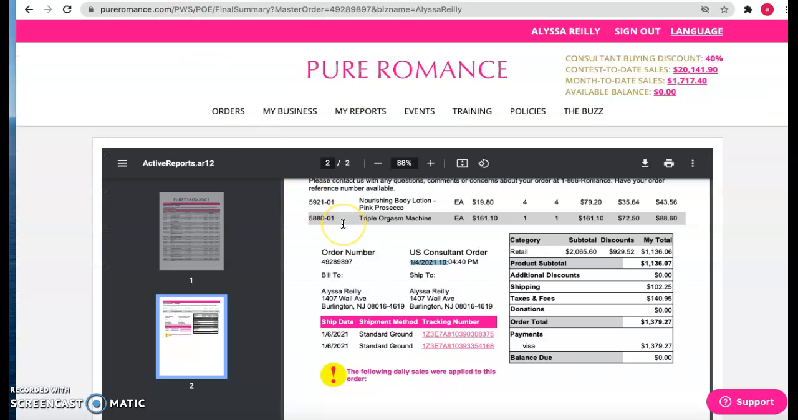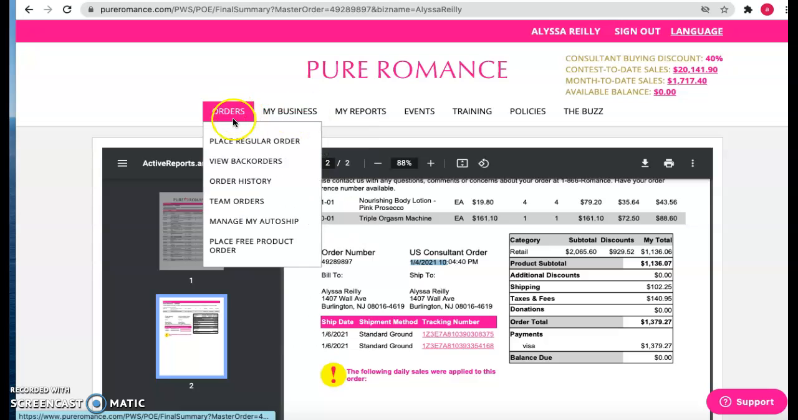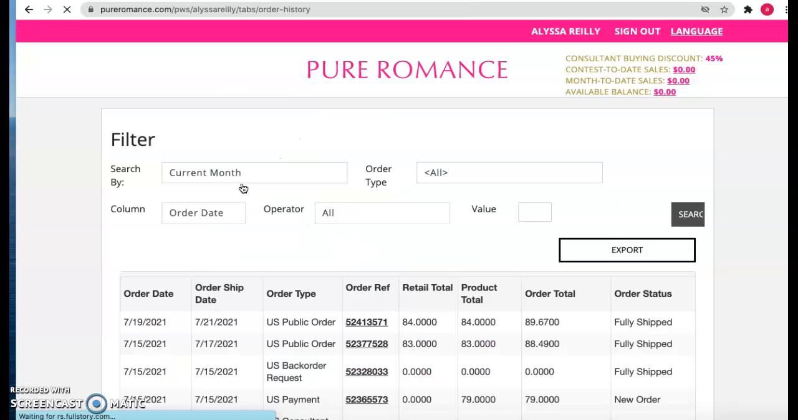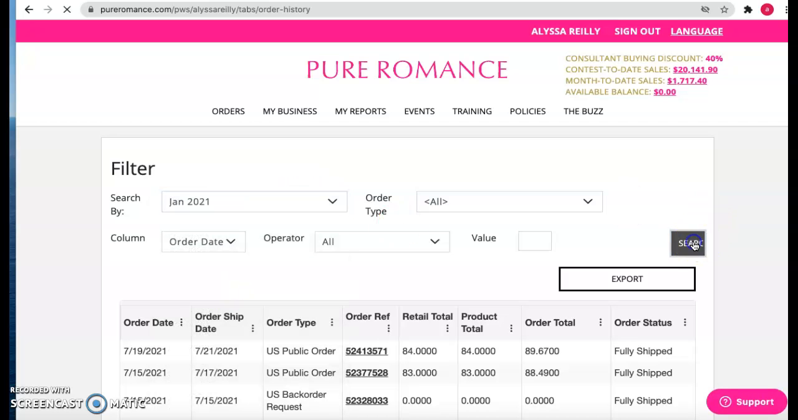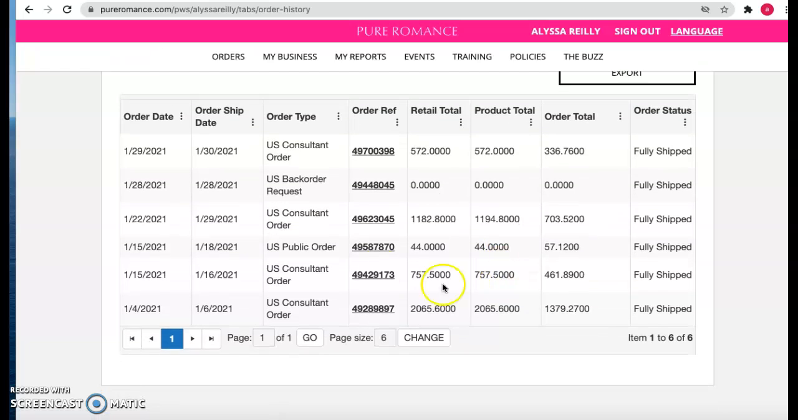And then to go back and look at more orders, again, you would go to orders, order history, change the month to the correct month that you're working on, click search, and then you can move on to your next order. And again, only the ones that say U.S. consultant order are we inputting the shipping expense for.